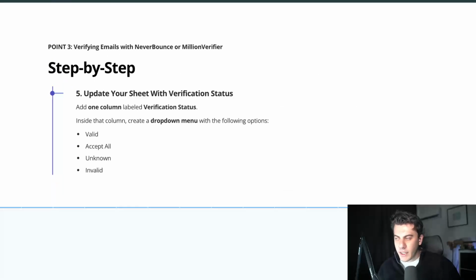Now we've got to update your sheet with verification statuses. For every lead, add one column labeled verification status. Inside that column, create a drop down menu with the following options: valid, accept all, unknown, and invalid. This makes your sheet cleaner, easier to manage, and more organized, just like a real CRM.